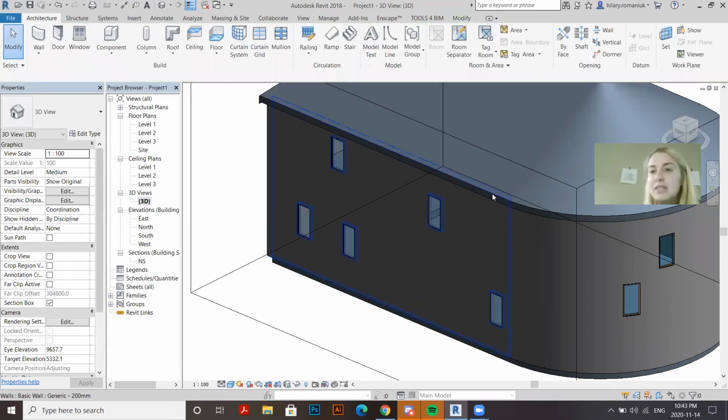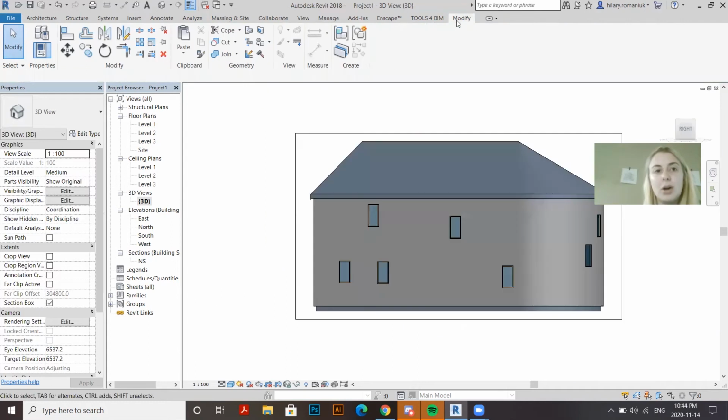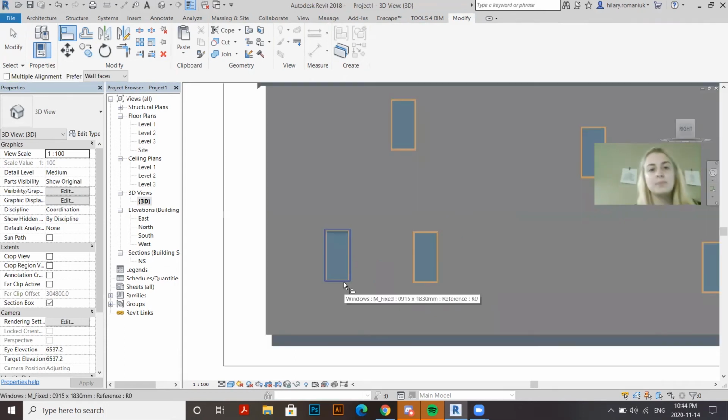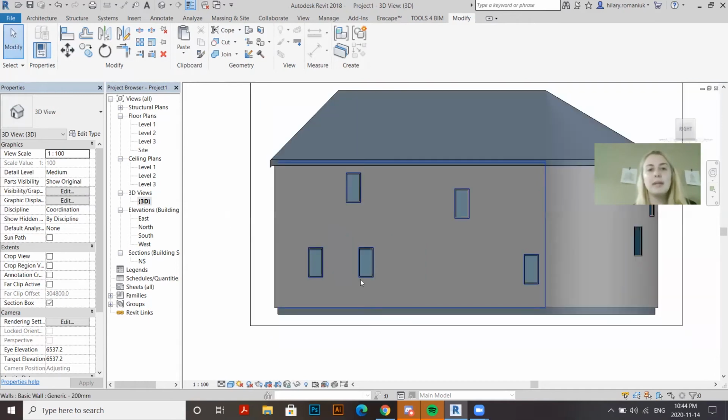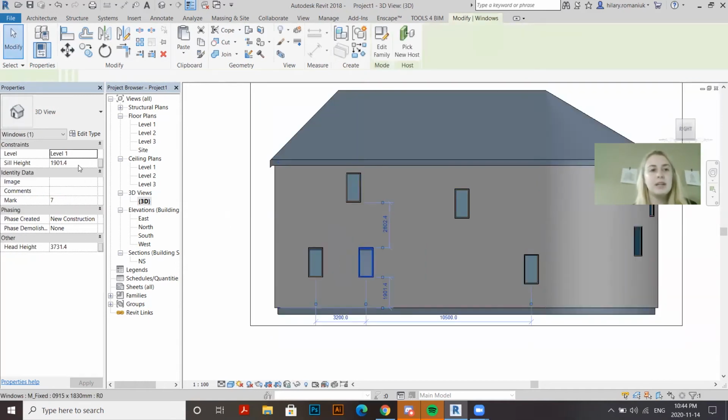So now I can always use the align tool as well, or the move tool, by clicking on modify. So let's say I want all of these windows to be aligned. I can use the align tool, tab, see I'm hovering over that bottom line, and there, and then it jumps. I can click escape.